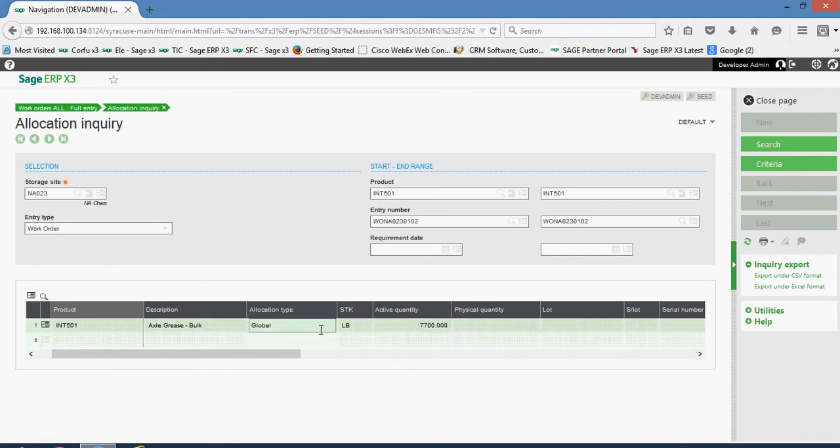Now, it should be noted that when you do your allocation, you can also perform a detailed allocation, which would allow the user to specify the particular lots that are to be applied on the job. Okay, so let's close out of here.